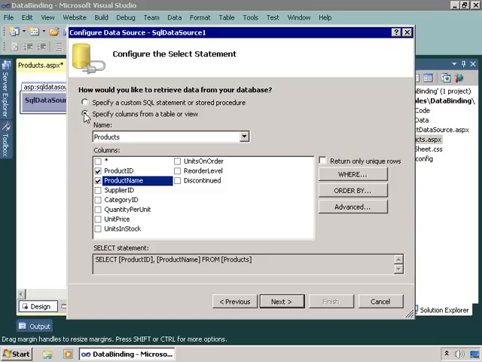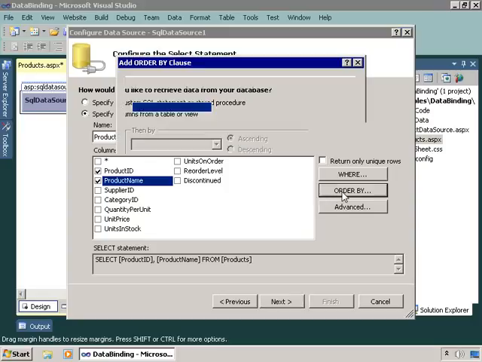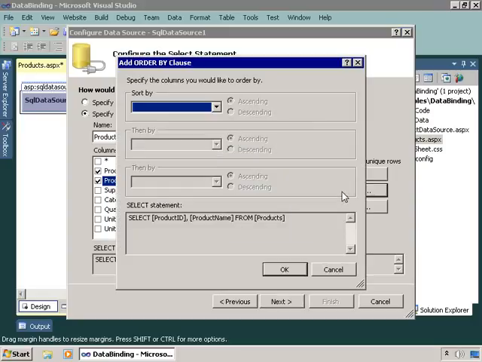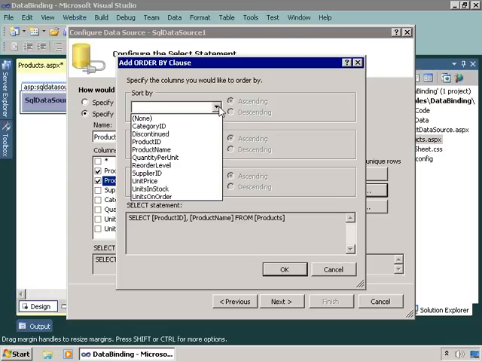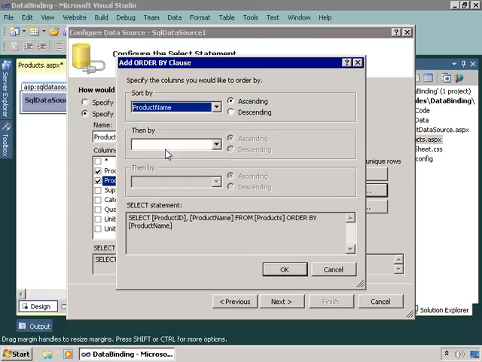I can click the Order By button to provide a sorting or ordering on this information. So if I come here, I can sort by any column, and I'll choose product name. I could supply a secondary or third level sort if I wanted, just by adding more options here. I can choose ascending or descending as well.